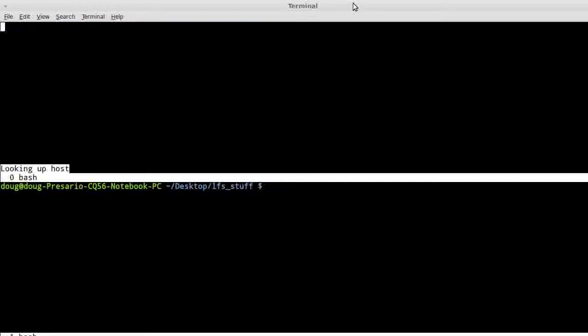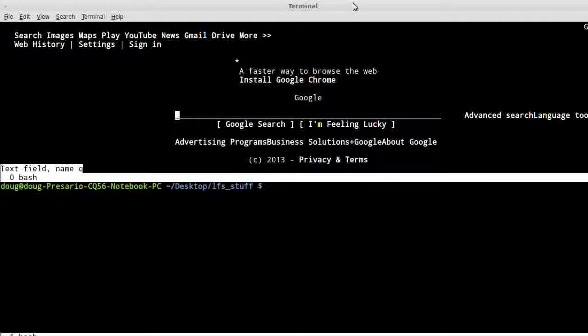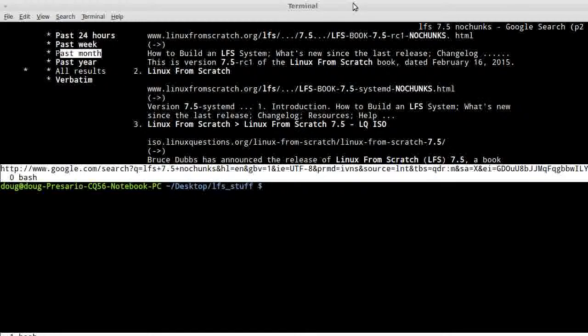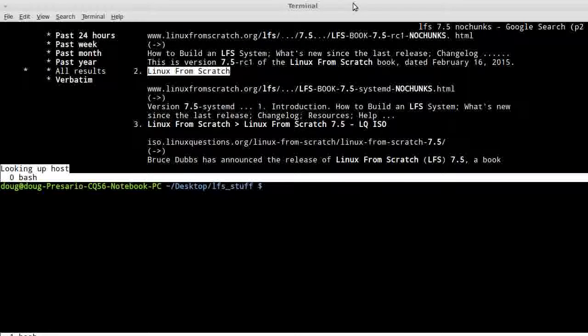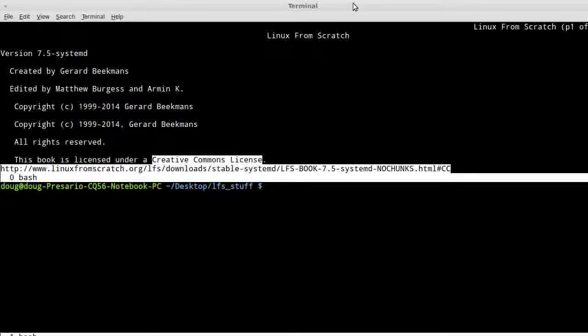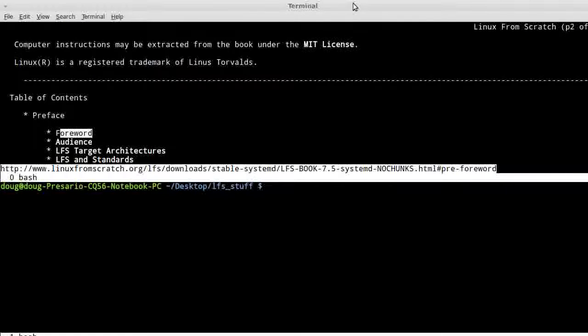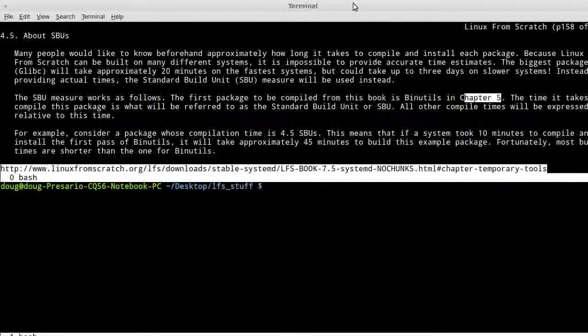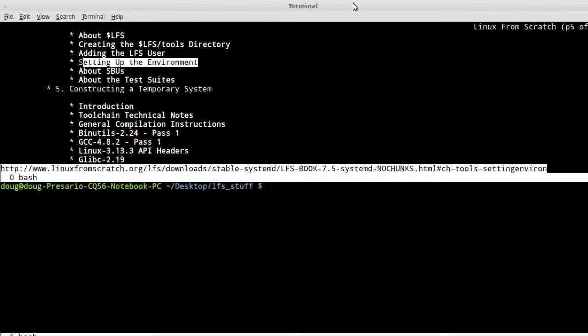For example, we can say something like links www.google.com. Say LFS 7.5, no chunks. Let's see if I can download the book again. I had a book somewhere, but I don't have it anymore. Say, you can read from the top here. This is your book, and you can read from the top and install on the bottom.